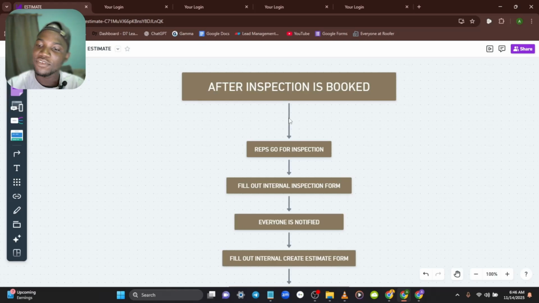Hey guys, in this video, I'm walking you through what happens after the lead books an inspection. In the previous video, I walked you through what happens after the lead comes in through the website or through the inspection form. In this video, we are going to continue with the automations we set up for roofing companies after the inspection is booked.